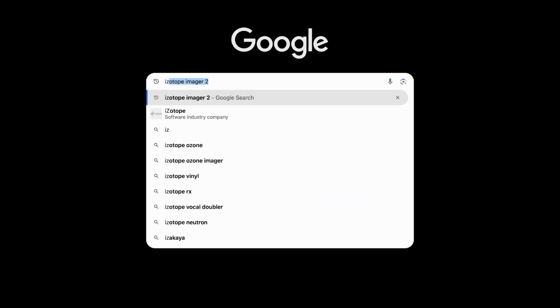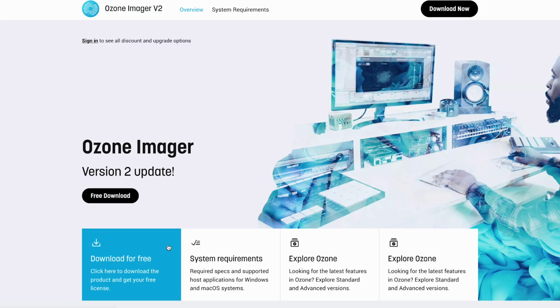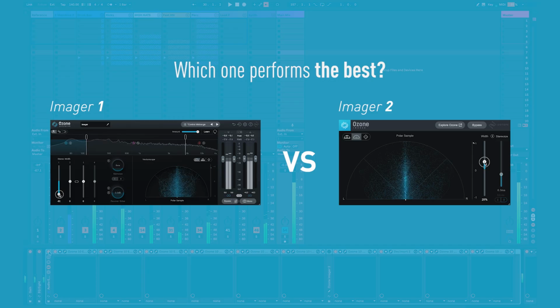If you don't have Ozone Imager, head to iZotope.com and download Ozone Imager 2. It's completely free, and I gotta say, it does the job. Stick around till the end and we'll compare Imager and Imager 2. You might be surprised by the results. And now, let's get started with this major tip.